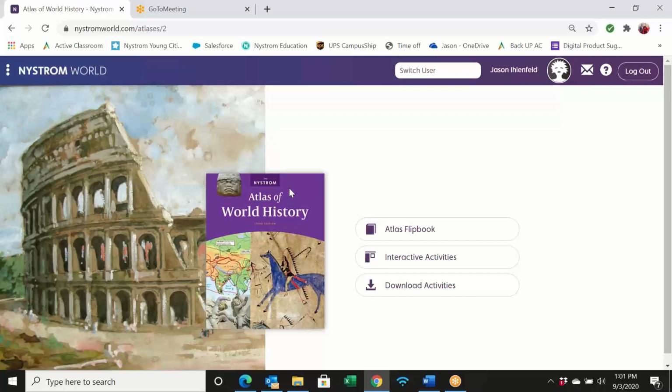This is just a good example here since all of these 5 atlases that I'm sharing with you today are all aligned the same way in terms of how they are laid out. So you'll have 3 different options when you click on your atlas. You will have the Atlas Flipbook, you will have the interactive activities, and you will have the downloaded activities. So if you purchased the Atlas pack, it would have come with a set of 30 of these atlases right here, and it would have also come with a binder with some printable and reproducible student activities.